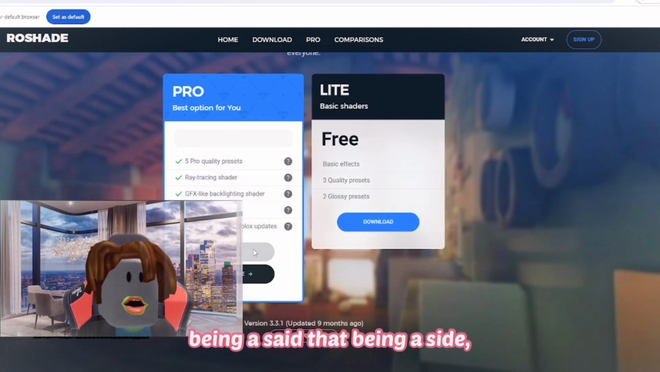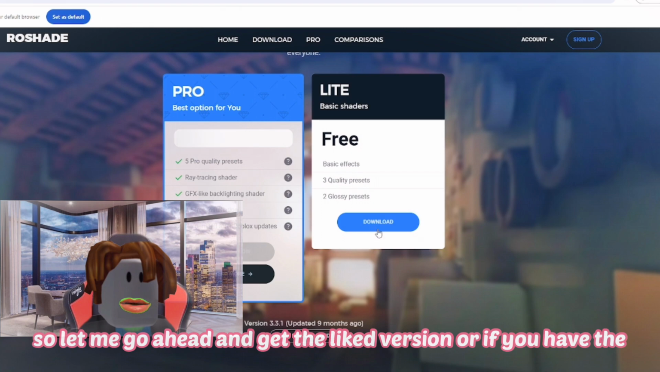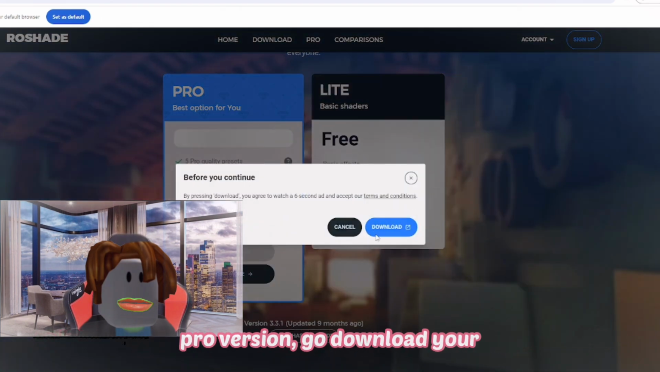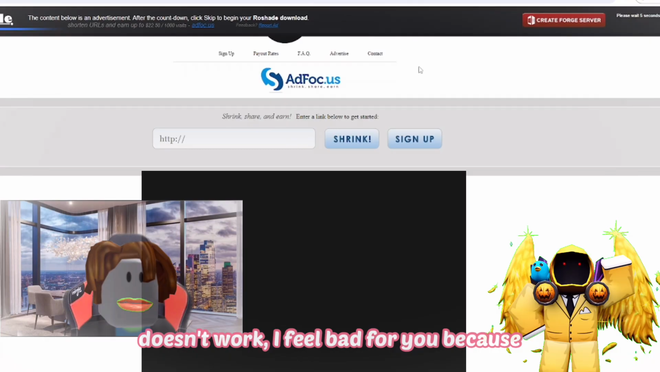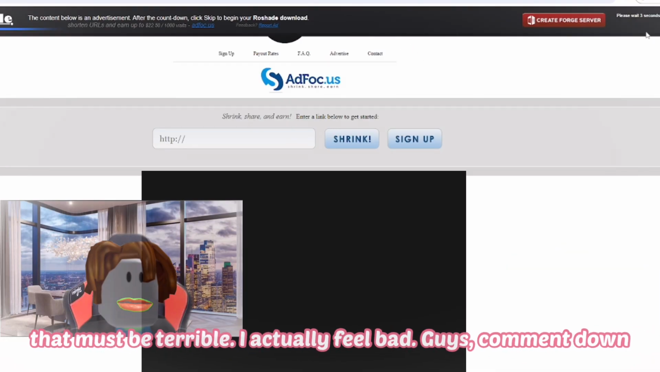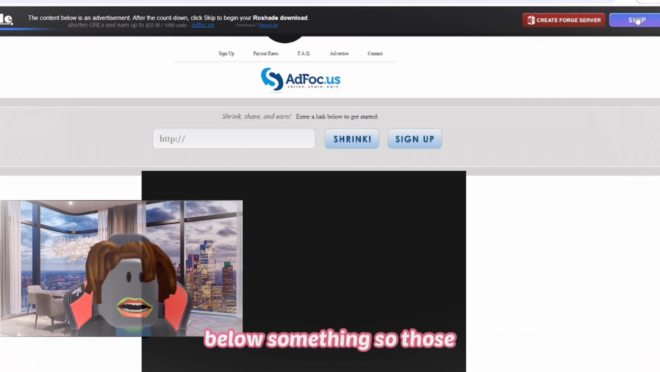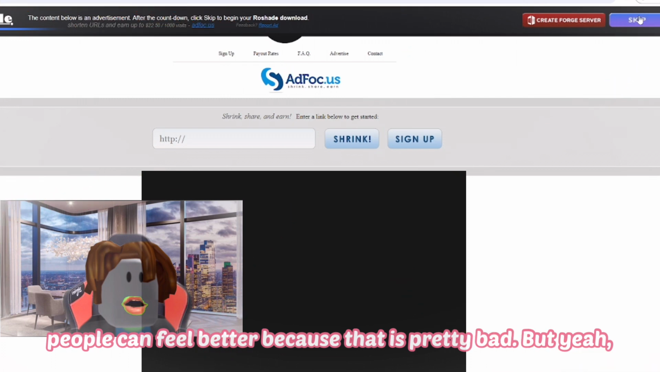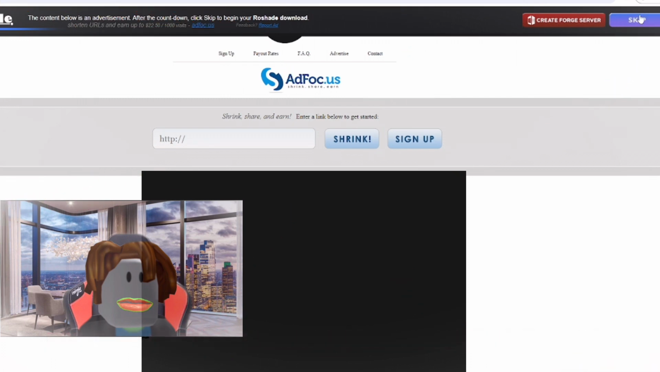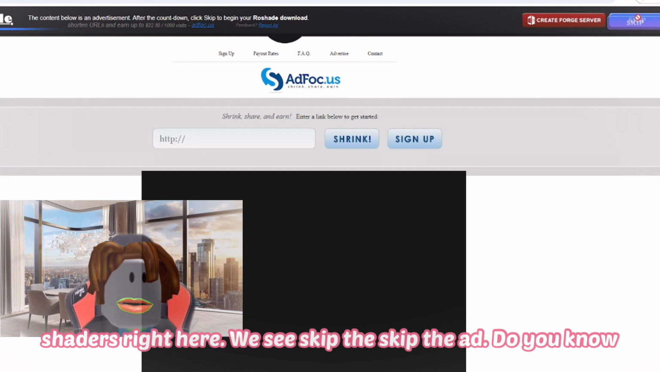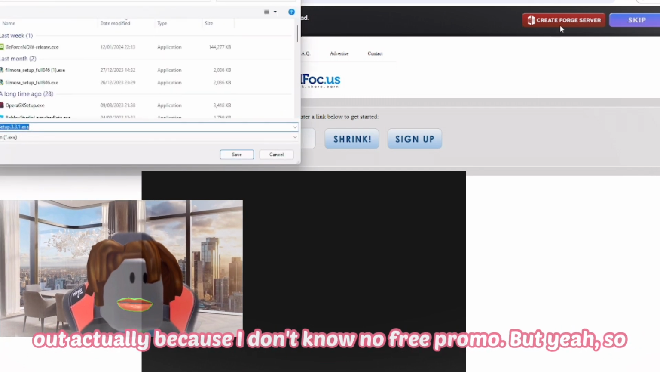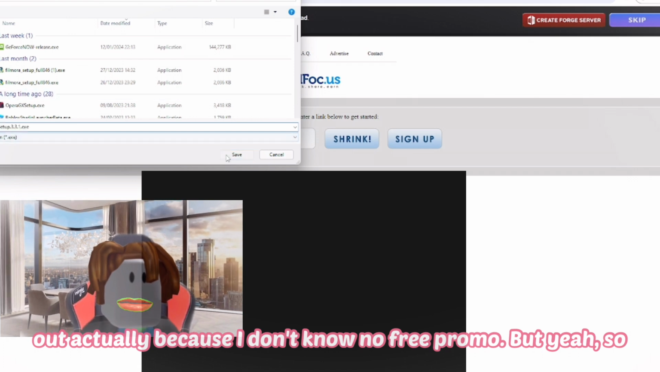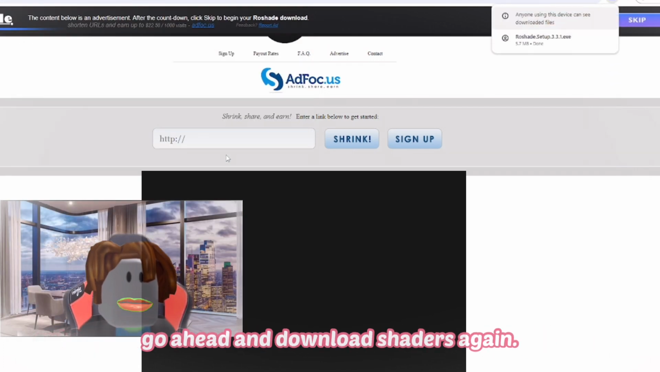Anyways, that being aside, simply go ahead and get the light version, or if you have the pro version, download your pro version. I guess if you actually paid for this and it doesn't work, I feel bad for you, because that must be terrible. Guys, comment down below something so those people could feel better, because that is pretty bad. But yeah, let's go ahead and download shaders right here. Obviously skip the ad. I'm going to blur that out actually, no free promo. But yeah, so go ahead and download shaders again.